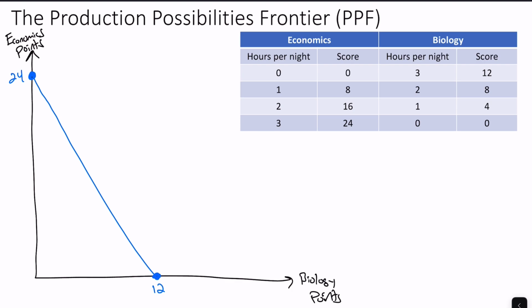All right, so now let's do one in the middle here, and let's start with this one up here. 1 hour on economics, 2 hours on biology, gives you 8 economics and 8 biology. Like so. Okay, and so right here we can say we have 1 hour econ, 2 hours bio for that point there.